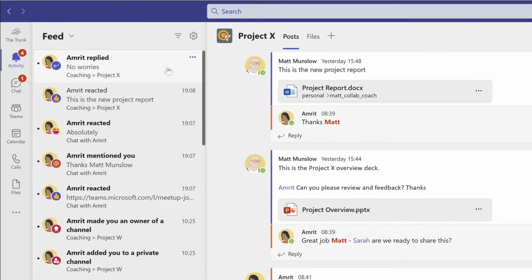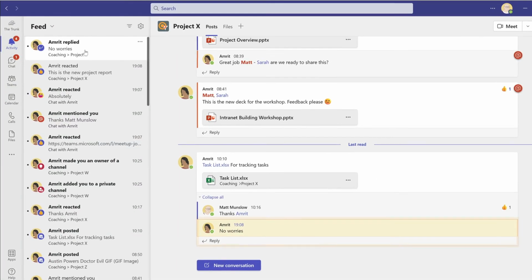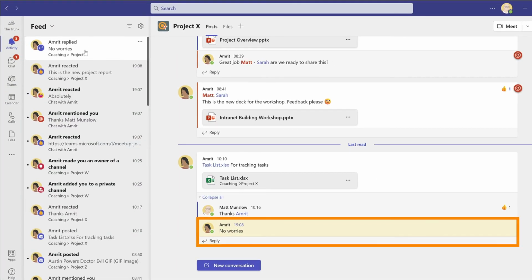When you click on an item in the feed, it will open up a thread in the space on the right hand side and briefly highlight it so it's easy for you to see.